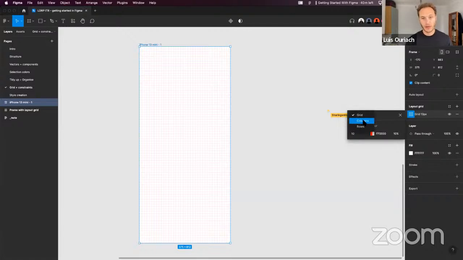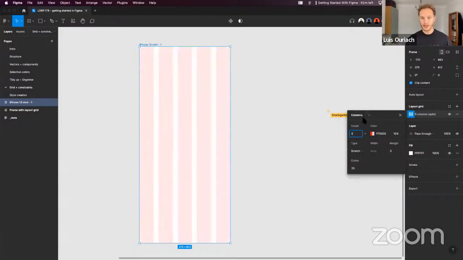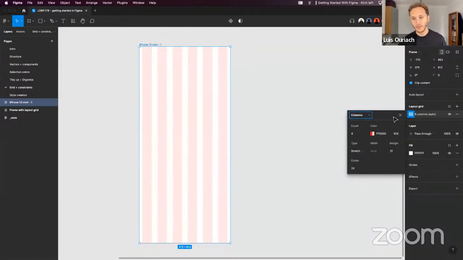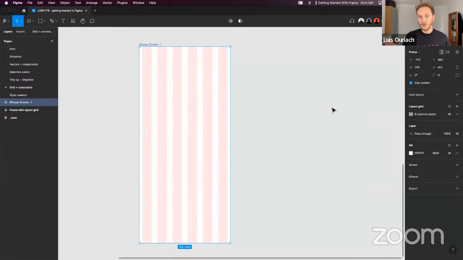So traditionally, you probably have a column based grid. So select columns. Let's maybe make this 6 columns like so. Set the margin to be 12 and the gutter to be 24. So you've now got a grid added to our design, and that's all you need to do really. However, you could actually set this up as a style.